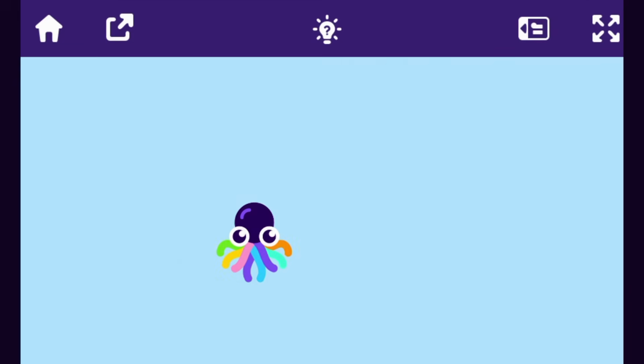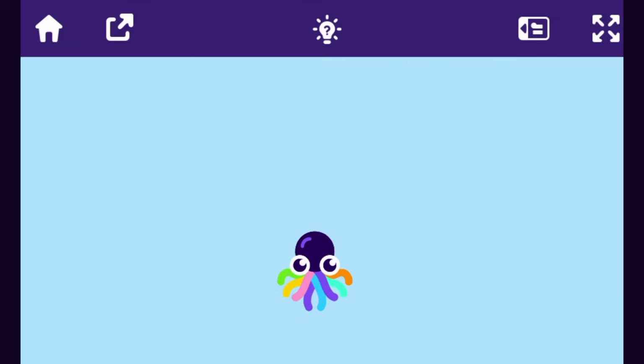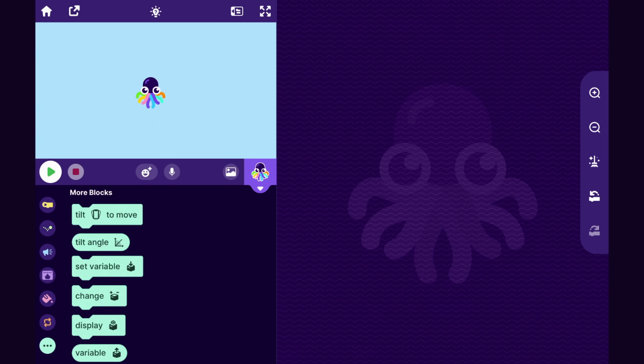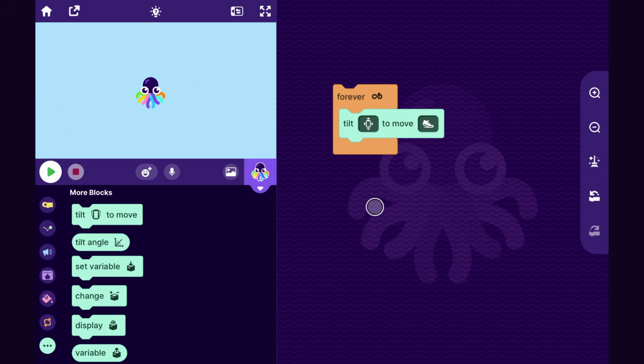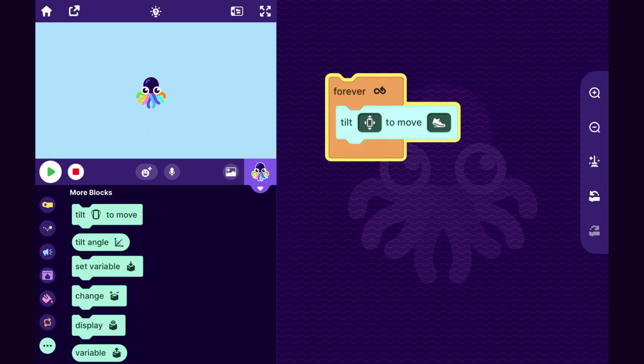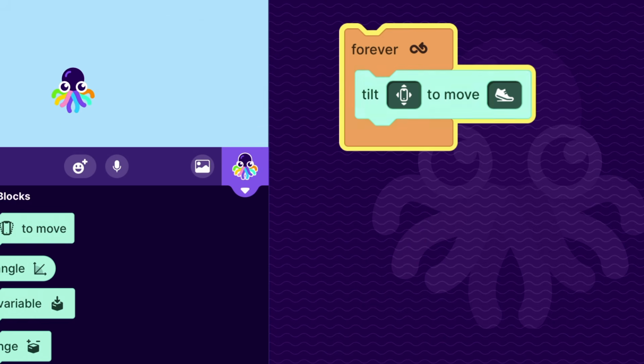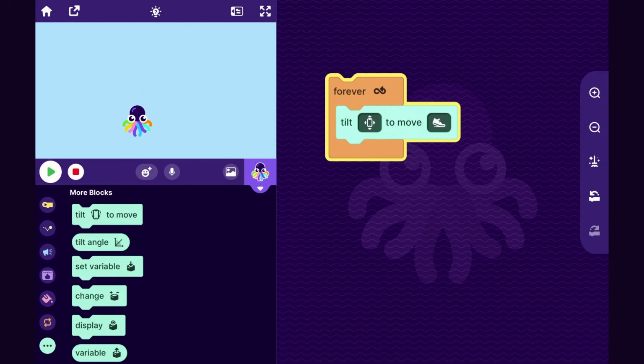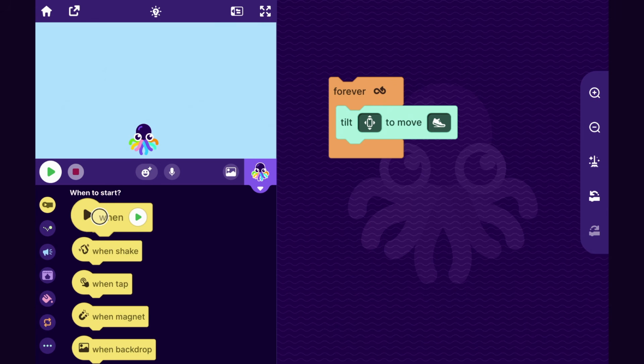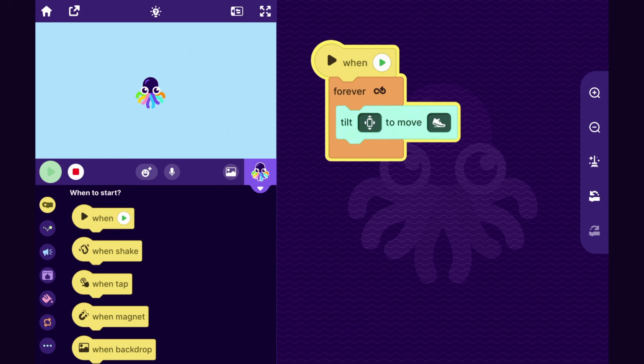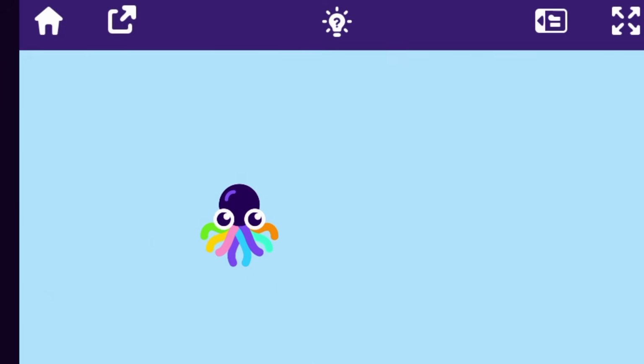So first, let's have this octopus character move around when we tilt the device. I'll go to the More Blocks category, and there's this block, Tilt to Move. If I drag that out and tap on it, try not to hit my microphone while I'm doing this, when I tilt the device around, the character moves wherever I'm tilting it. I'll drag out a play button block so this starts when we tap play.